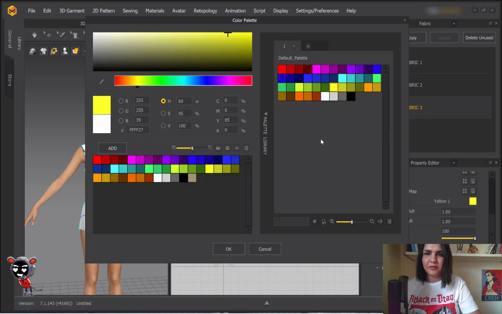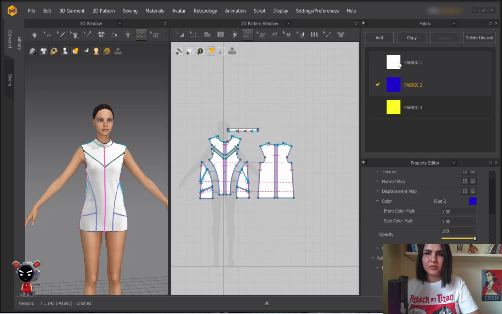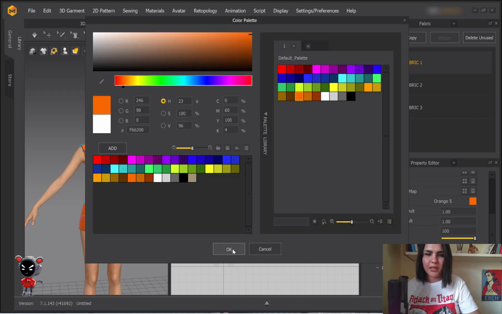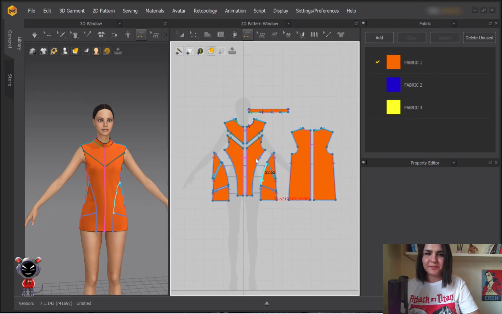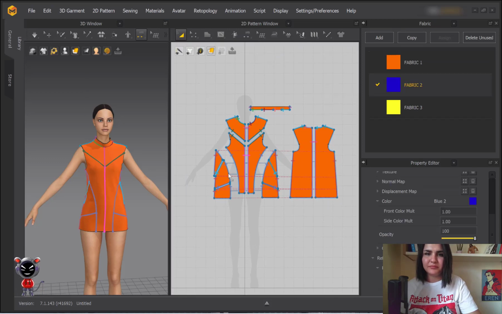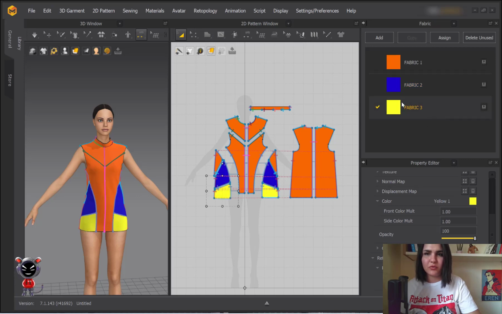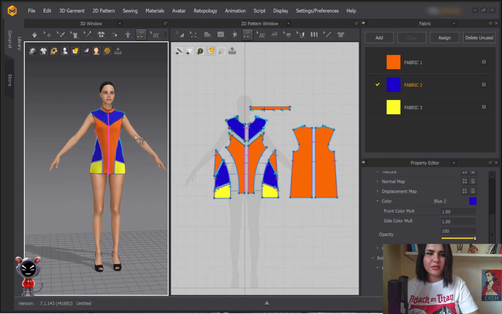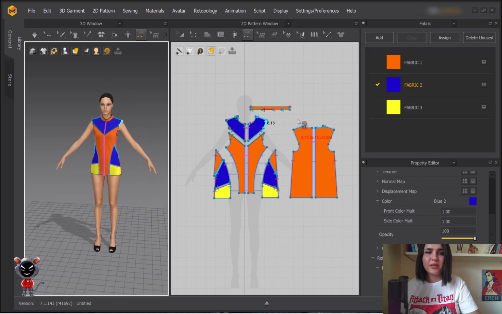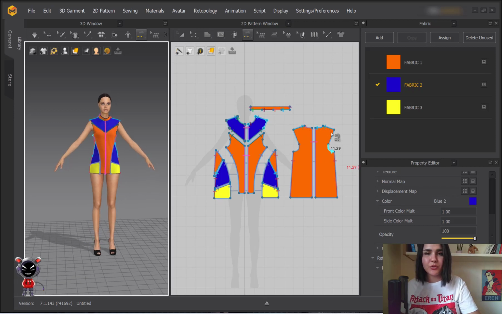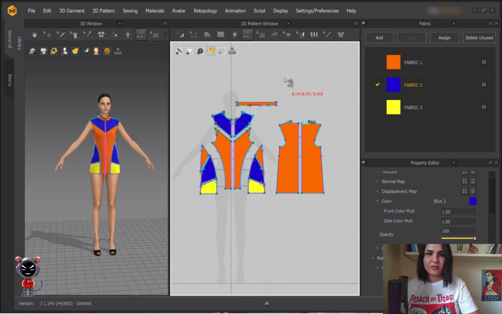Like I give it yellow, blue, orange. Okay. Now you can see the differences, that I had more than one piece. And that's it. Now you can sew your garments. You can officially create your first garment.